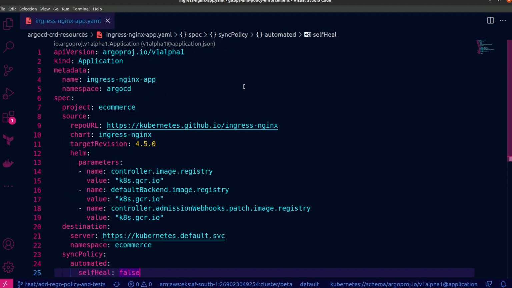Over here, I have an ArgoCD application resource that deploys the Ingress controller by Nginx, and I've set it to pull images from the old registry, as you can see over here. This is just to demonstrate how the policy enforcement would work in this particular use case. The Ingress controller by Nginx has already been moved over to the new registry.